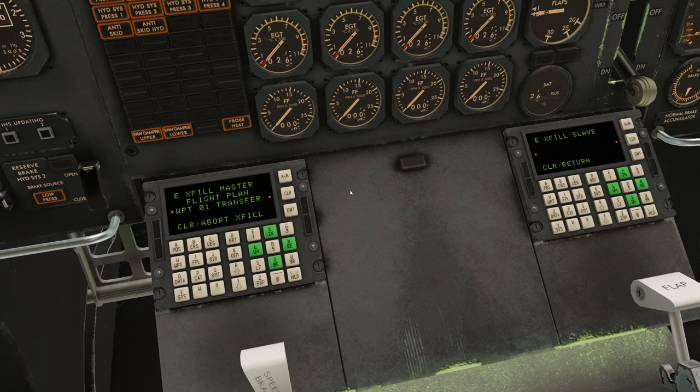And so you'll do that, and it takes about 1 second per waypoint. So 5 seconds, and if you've got 30 waypoints, it's going to take 30 seconds. But believe you me, that's quicker than typing out 30 waypoints 3 times. And so now Cross-Fill is complete. If we come over to the waypoint page, we can see those are indeed in.